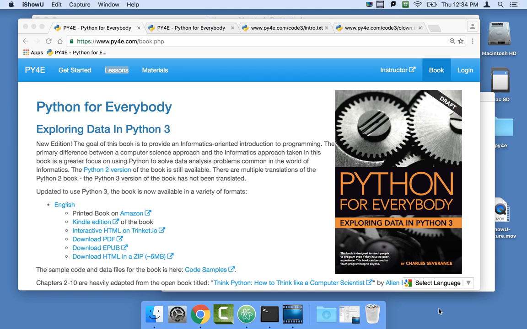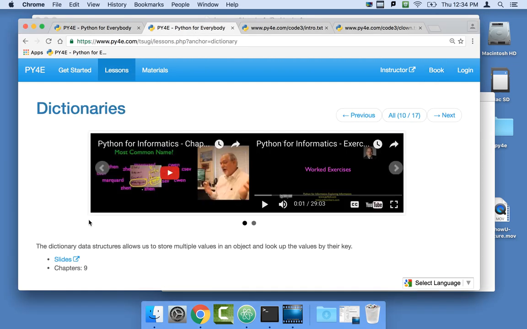I'm going to do some coding. It's related to the dictionaries chapter, chapter 9, and we're going to do some word counting. That's basically right out of the slides, but I'm going to just write the code in front of you rather than have you look at it in the book.